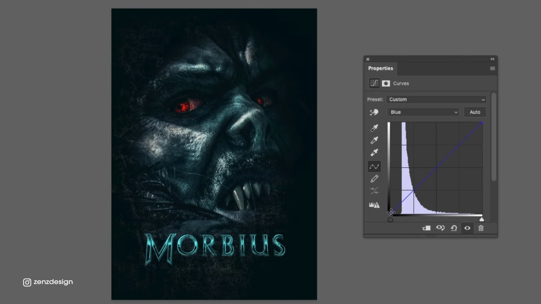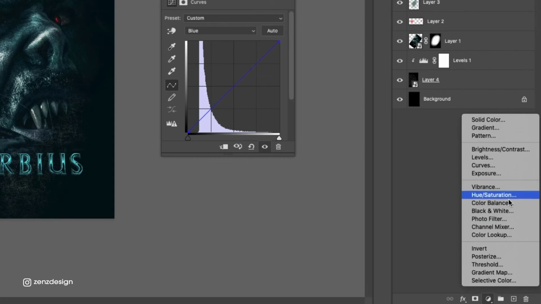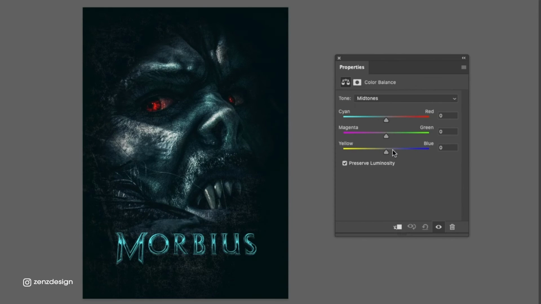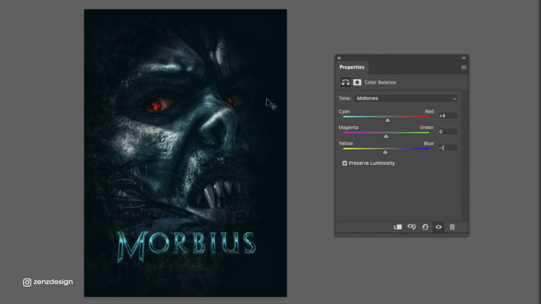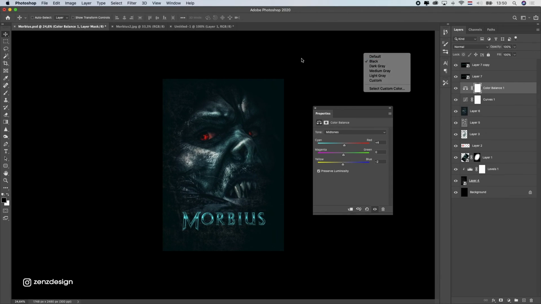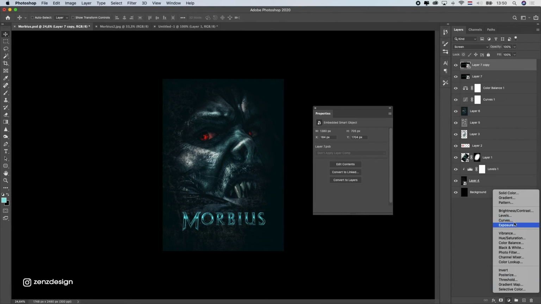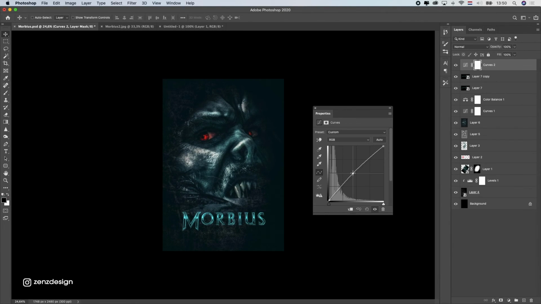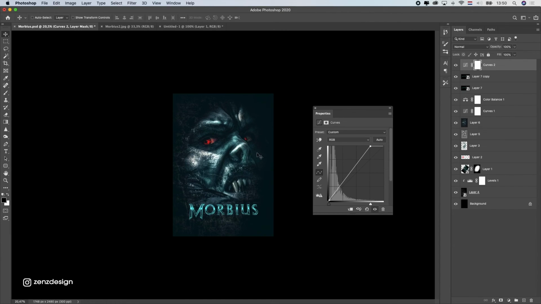This looks fine, and let's check the blue. So usually I just check all these curves here, and we can do some color balance here, a little bit more like that. So this looks pretty cool, and if it's still too dark, I can just adjust the curves and make this lighter by increasing the highlights here.